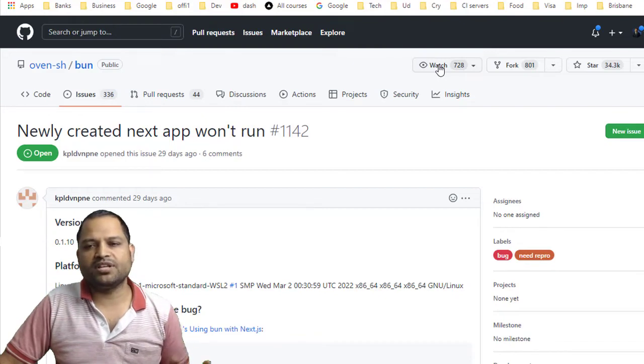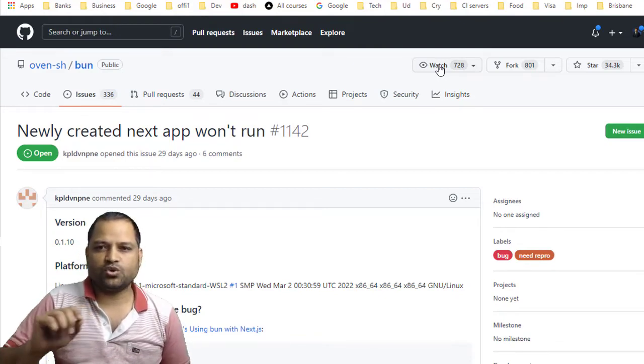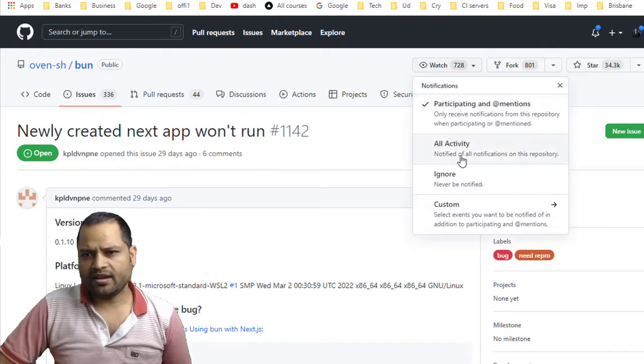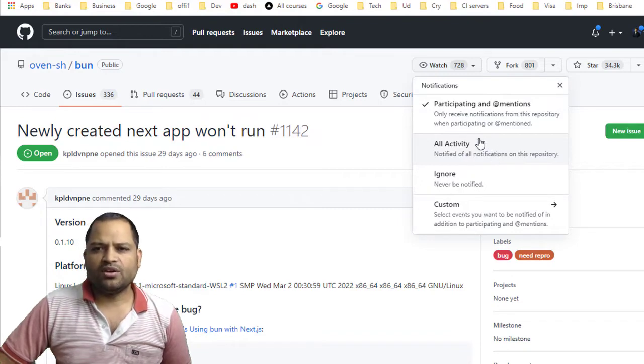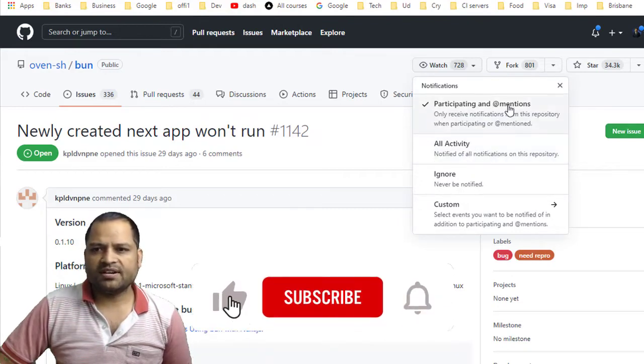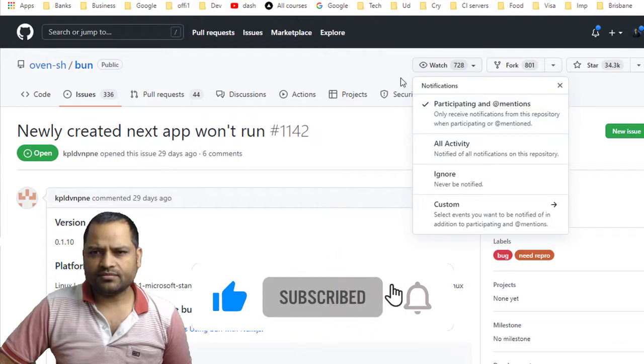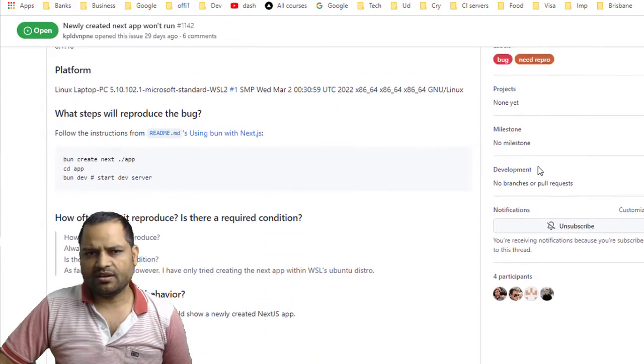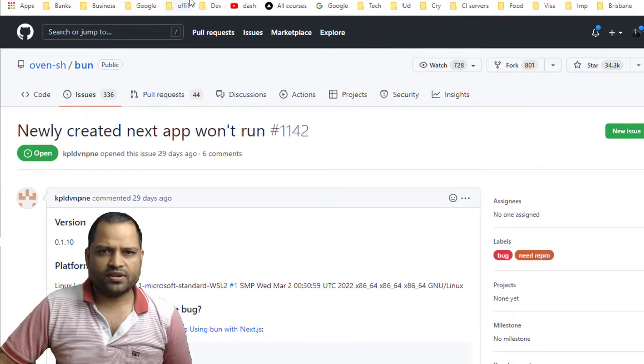Most of the time what we want is to track specific issues. For that, you have to click on this arrow, and by default this option is selected, all activity, which is annoying. So you have to click on participating and mentions. Once you do that, you have to scroll down and go to the issue. For example, I want to track this issue 1142.